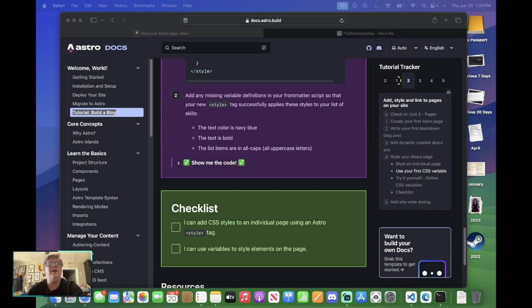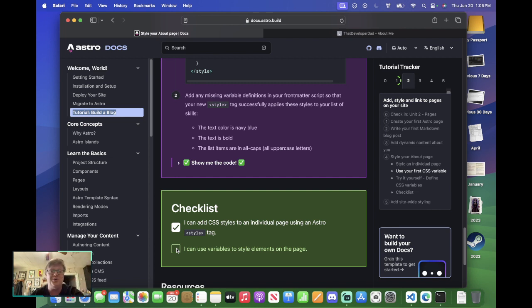So let's change our view. Here we go. And you can see my screen. We've got the Astro documentation with the Build a Blog tutorial up. This morning, we learned how to add CSS styles to an individual page using a style tag. And we learned about using variables to inject the values that are going to be used commonly throughout those styles.